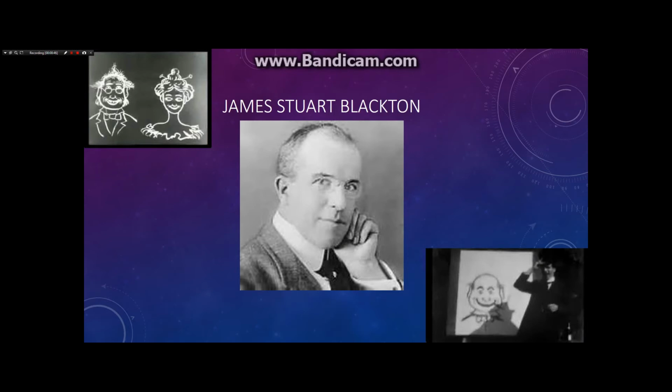James Stewart Blackton. He was one of the first people to use stop motion and drawn animation near the year 1900. Also, he was known as the father of animation, getting the name by making the first animated film in America. Plus, he would often combine animation with real-life footage to create his films, as you see there in these two images.